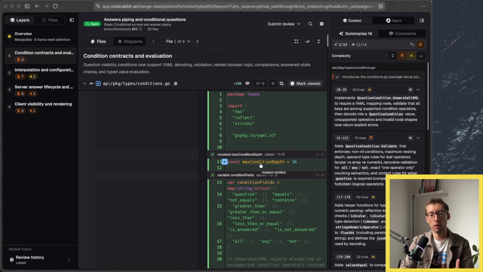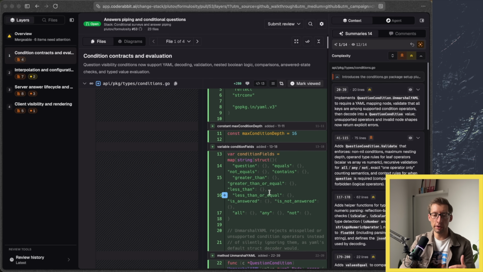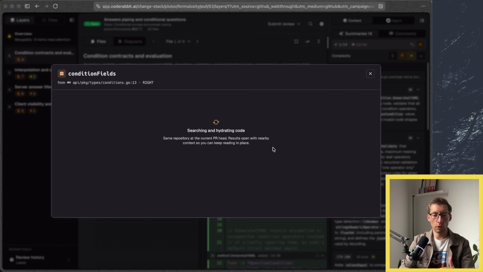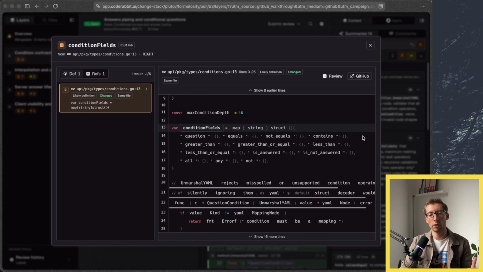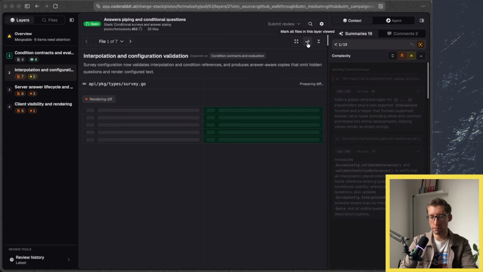What's also nice about this diff is that it's actually quite performant. I can also click into the functions and it will open this code peek view and tell me about references and usages of some variables and so on. That's very helpful and generally quite a nice UI if I don't want to check out locally yet. As I can already see, all the changes in this layer are related. They're about the conditions, about the contract, there are some tests at the end, and I can mark the whole layer as viewed, for example.